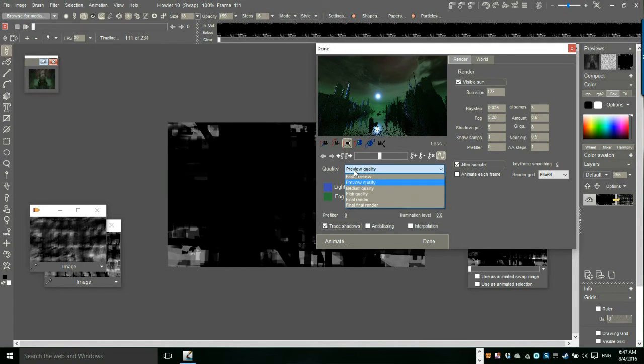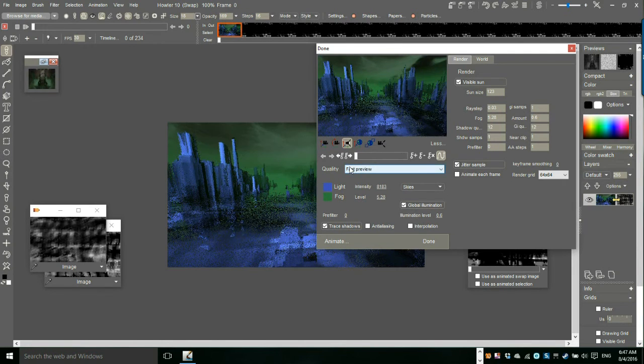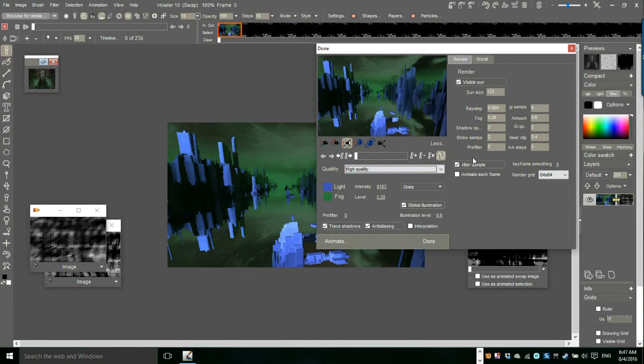Let's say if we go to the fast preview, it might even show it to us in real time if it's fast enough. And I'm going to go to high quality to render that, perhaps with some extra anti-aliasing. That's one thing. You don't need to necessarily go to final render. If it's fast enough at this level, sometimes all you need to do is go to high quality, then maybe just increase the anti-aliasing steps. Let's go to 22 or something like that.